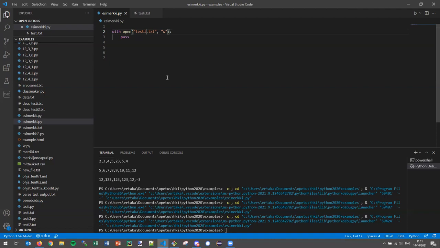So W is shortened for write. Okay, let's see what we can do. We can create a file in W mode, and so it creates a new file. We can also write data into the file.